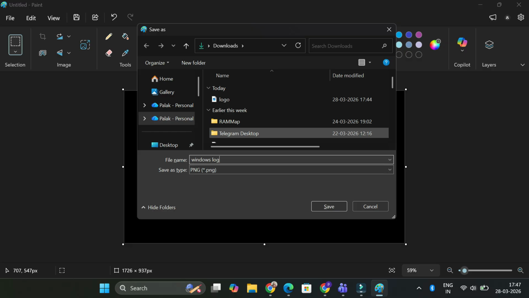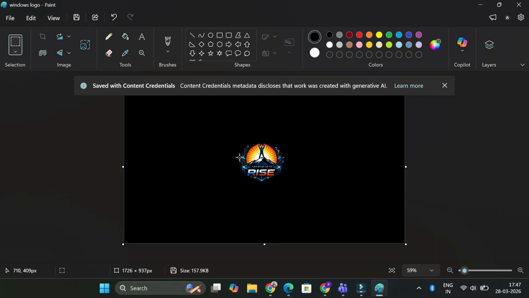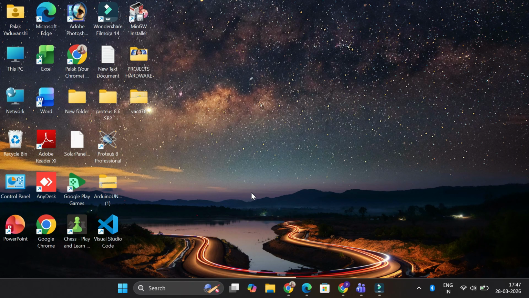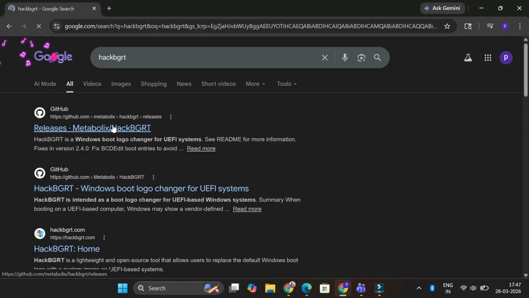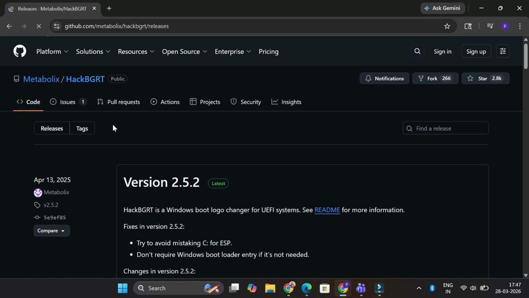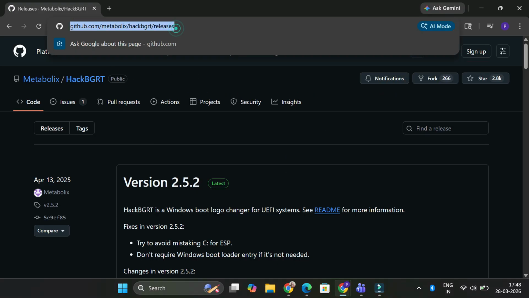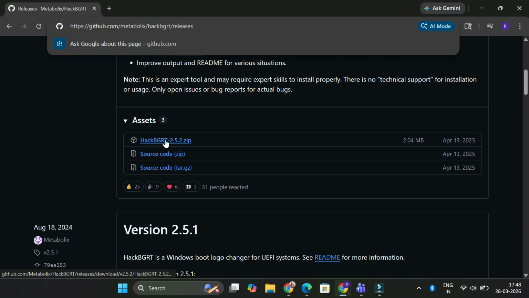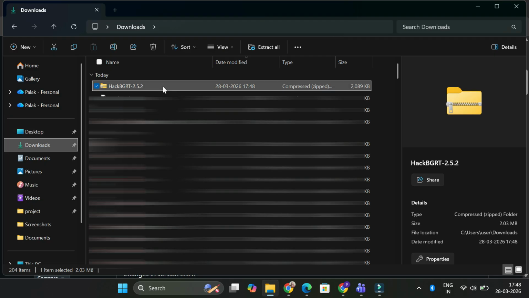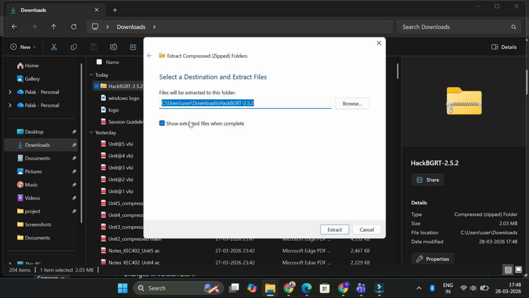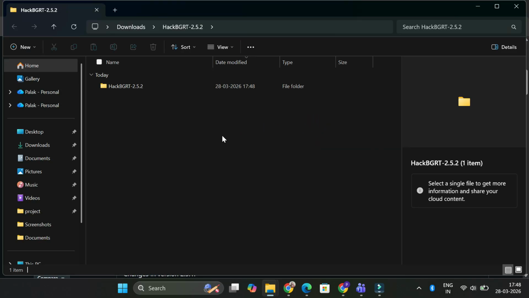Now that our custom boot logo is ready, we need a tool to apply it to Windows. For this, we will use a tool called HackBGRT. HackBGRT is an open-source tool designed specifically to change the Windows boot logo on UEFI systems. First, download the latest version of HackBGRT from its GitHub page. After downloading it, extract the zip file. Once extracted, open the HackBGRT folder.